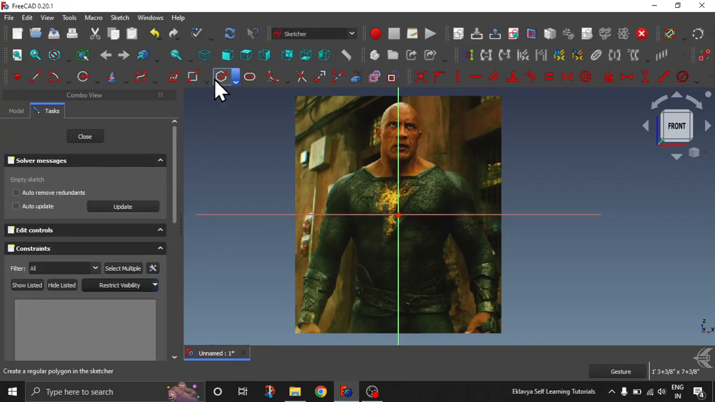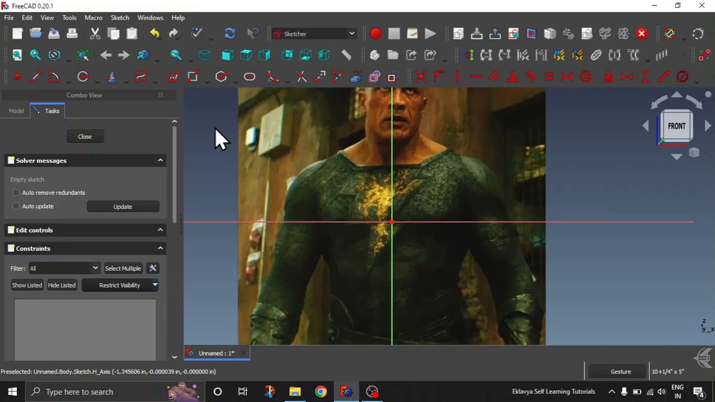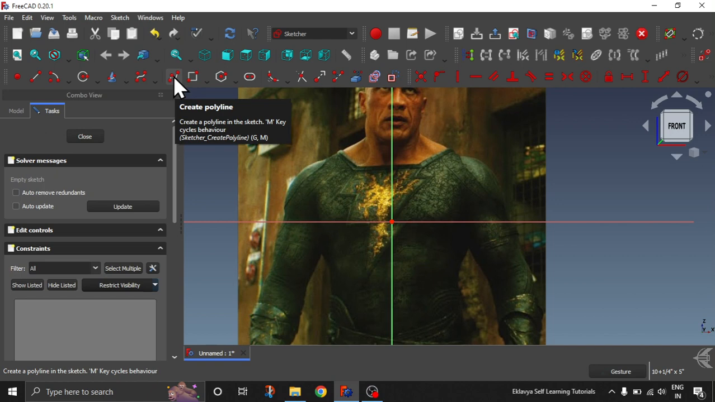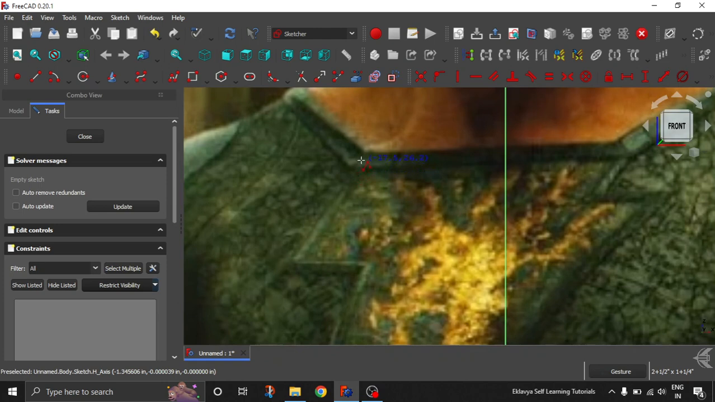And now we have all the sketcher options here. Like it automatically switches to sketcher workbench. So now we'll be carving out, simply tracing the logo. So now we select this option for the polyline, create polyline option. And now we'll be tracing it down. So we start from here.